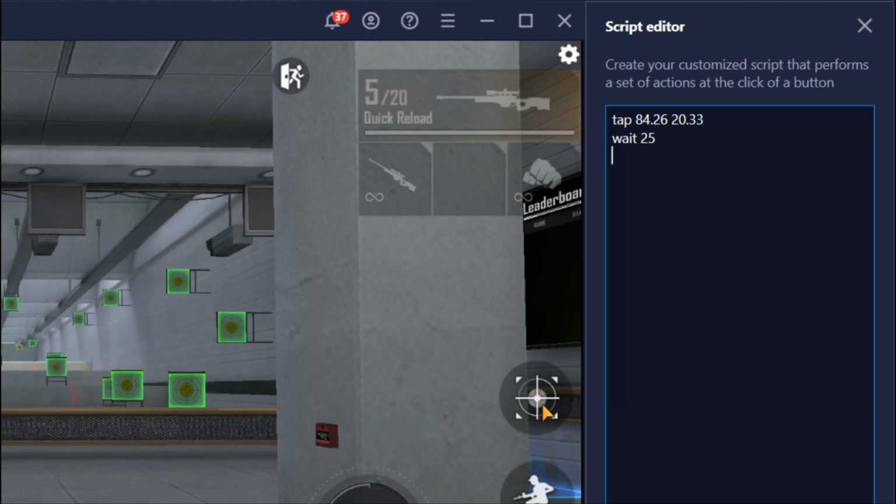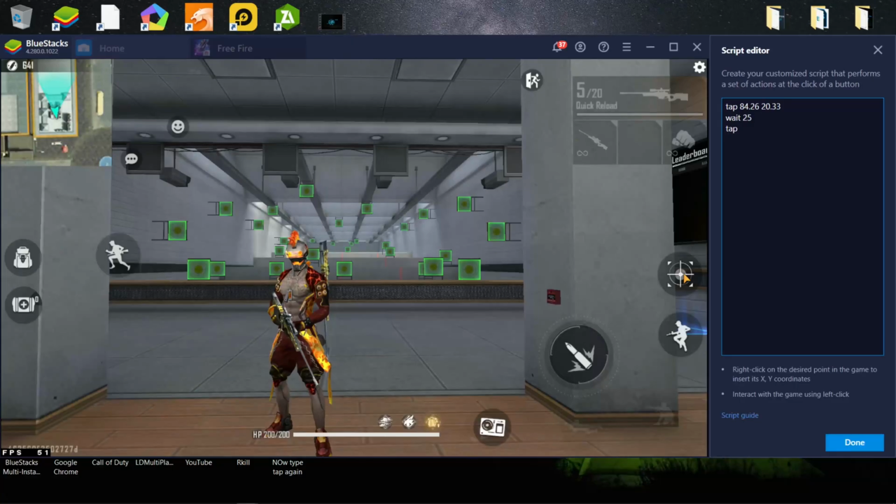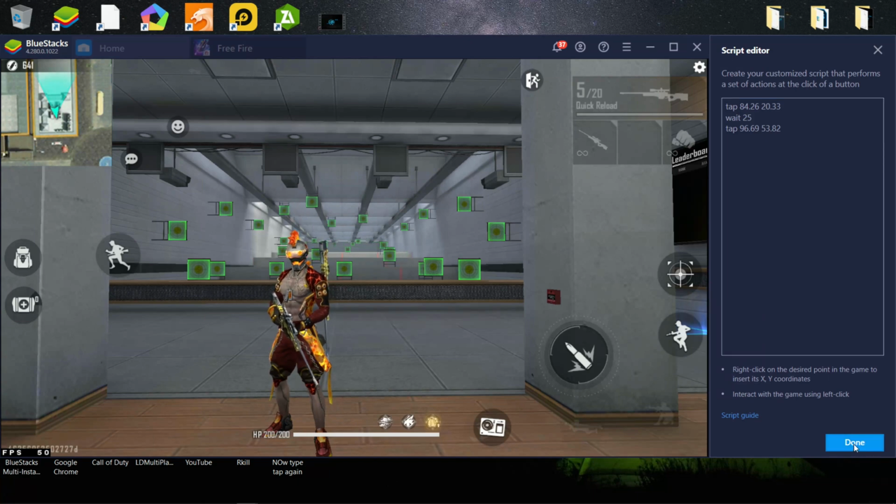After that, type tap again. Now go to the scope button and right click on the scope to get its position. After that, save the settings.